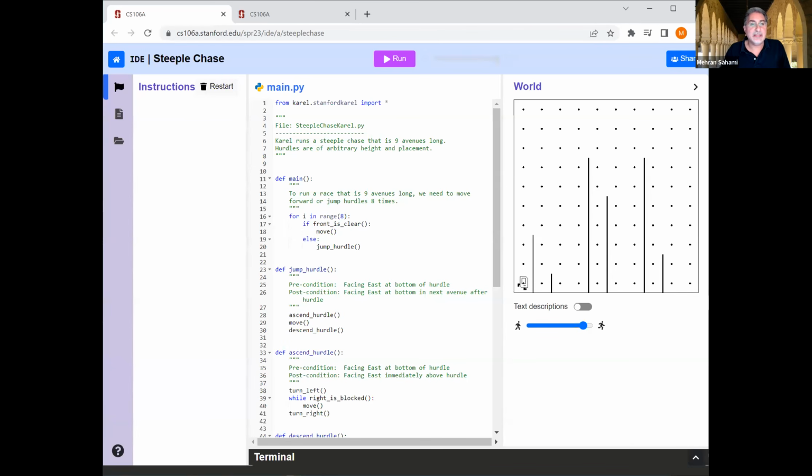So to do that, the first thing we want to do is see what the program we want to solve is. What is a steeplechase? Let me share my screen with you to show you the programming environment that we're going to use for Carol. Here we have a little example, and this is our steeplechase. A steeplechase is kind of like a hurdles race.